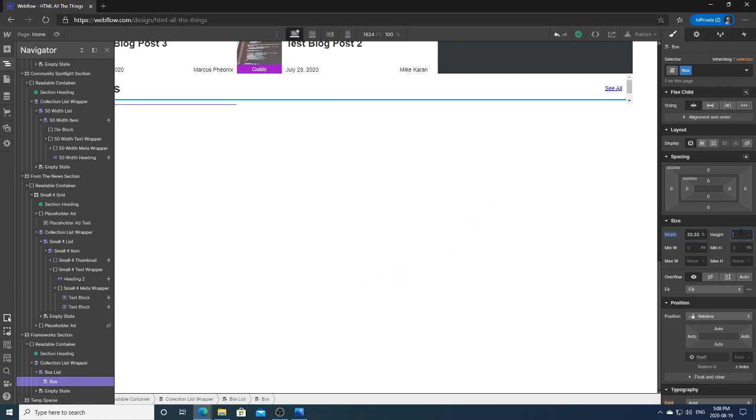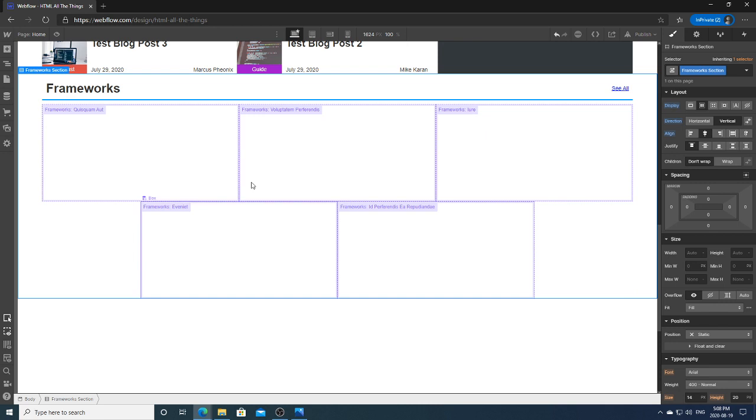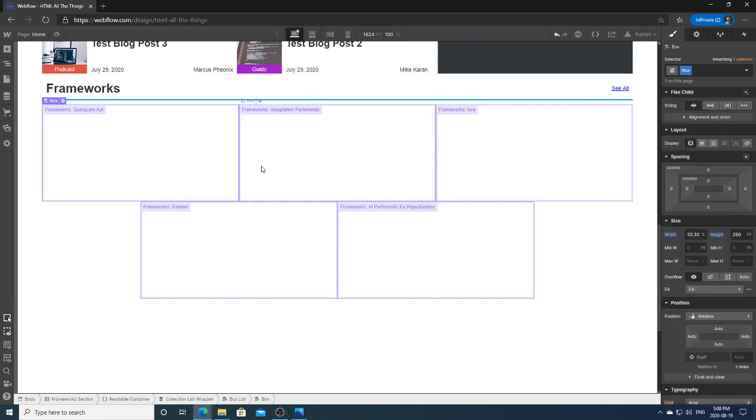There we go. That was weird. And give it like a 250 height, I guess, just for now, so we can get our bearings. So here's the actual box itself. Inside of the box, we're going to have a category area.